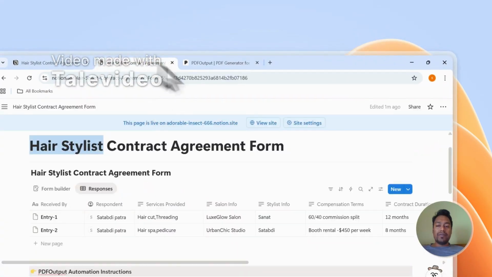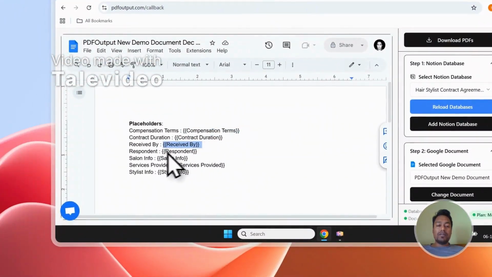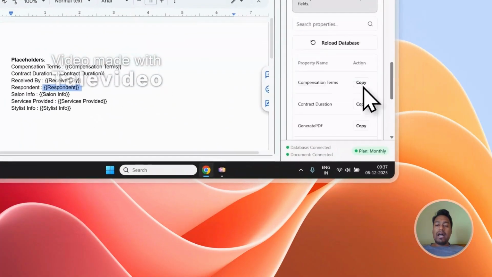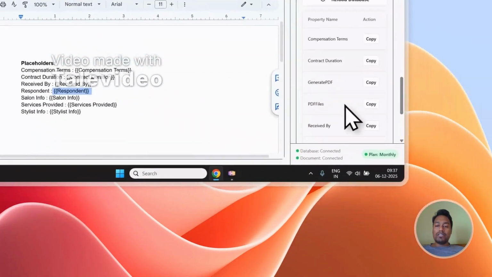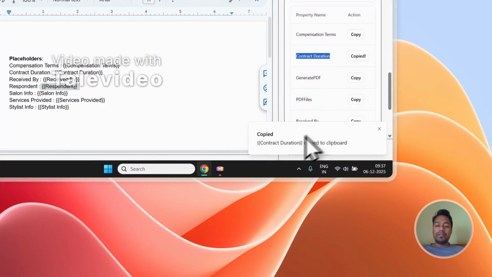Similarly, the contract duration will be replaced with the contract duration value, and so on for all the fields that are put inside double curly brackets. If you want to add any placeholder onto the document, let's say I want to add contract duration somewhere, I will click on copy. It will copy the contract duration.